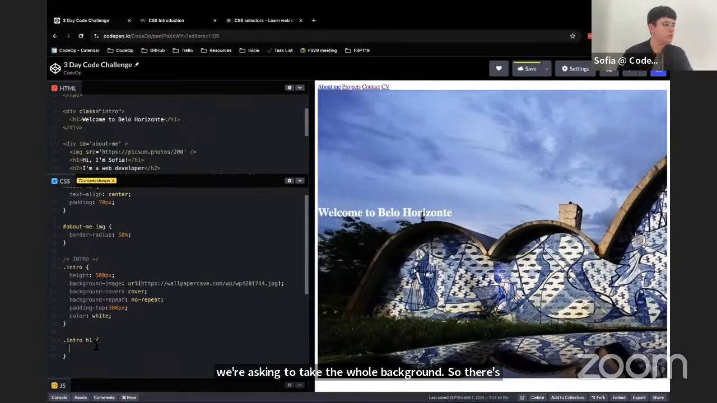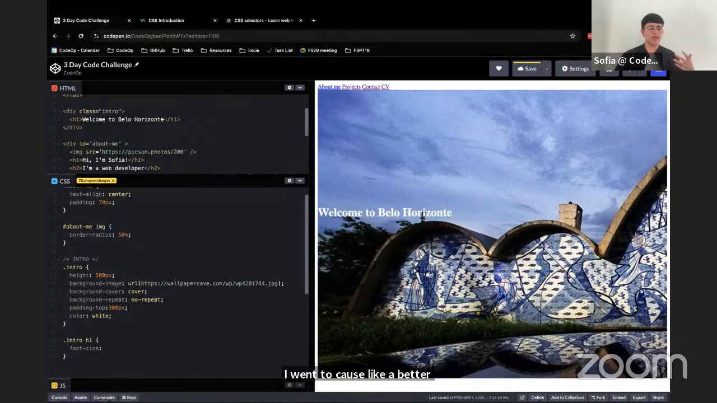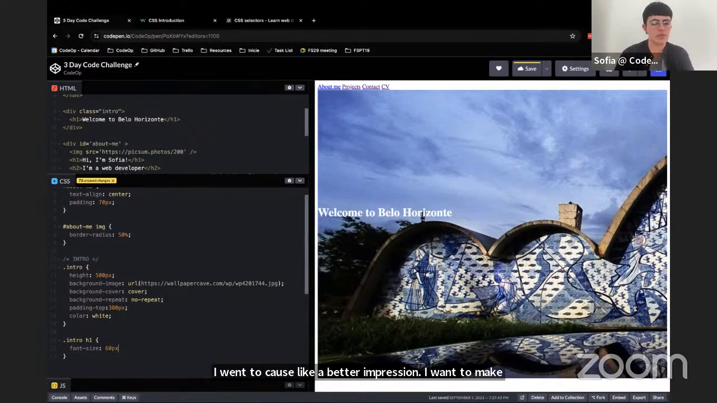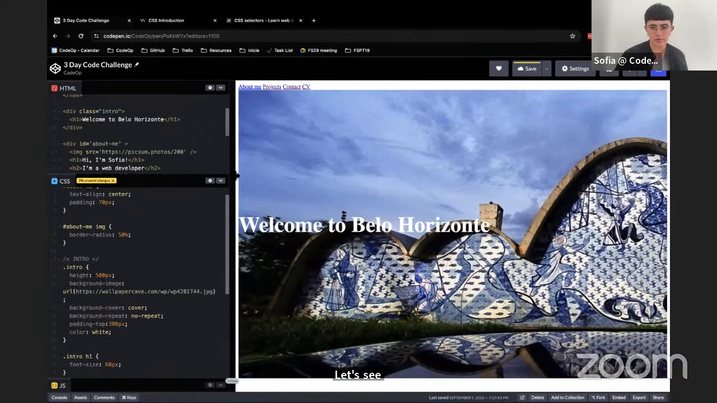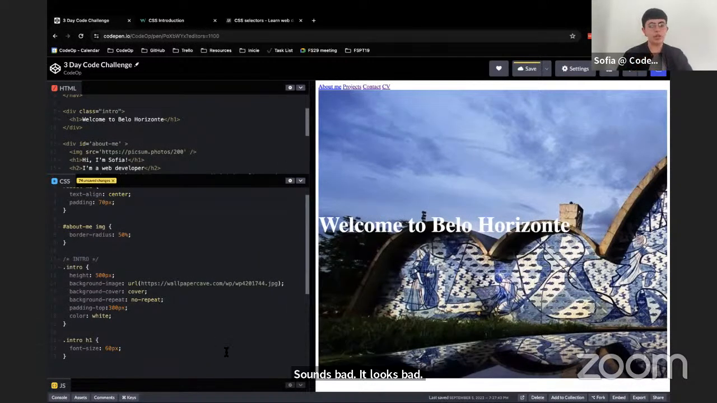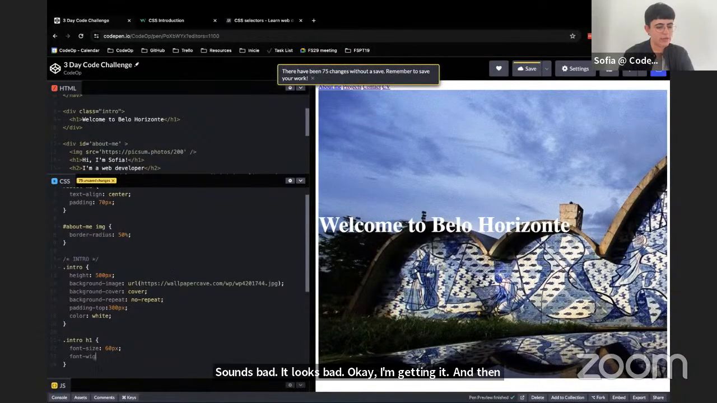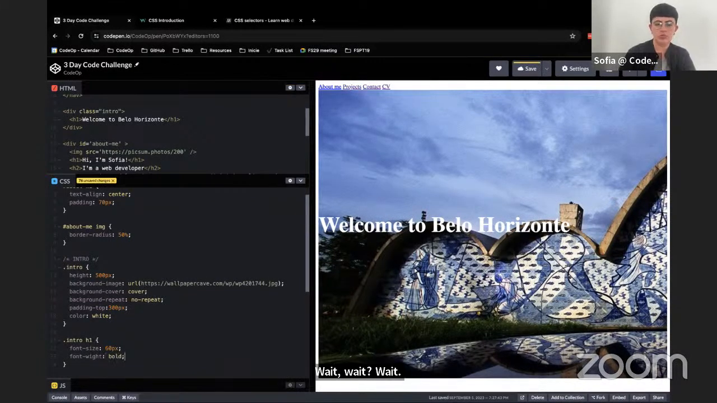Okay, for the title, for this H1, I want to first change the font size because I want to make this bigger. Even though this is an H1, I still want to cause a better impression. So I'm going to change this to maybe 60 pixels. Semicolon. Sounds better. It looks better. Okay, I'm getting there. And then I'm going to make this font... wait... bold. No, obviously I cannot type. Wait.